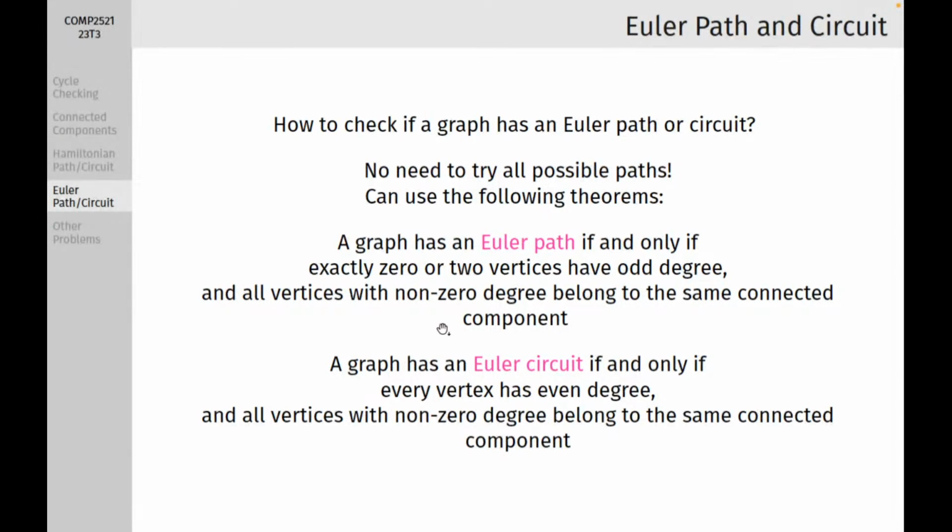Okay, so here are the theorems. A graph has an Euler path if and only if exactly 0 or 2 vertices have odd degree, and all vertices with non-zero degree belong to the same connected component. All right, and we'll see what that means exactly in a bit.